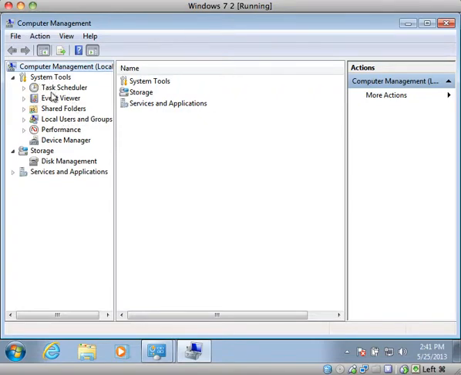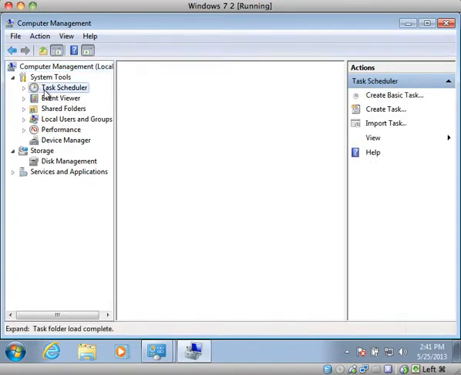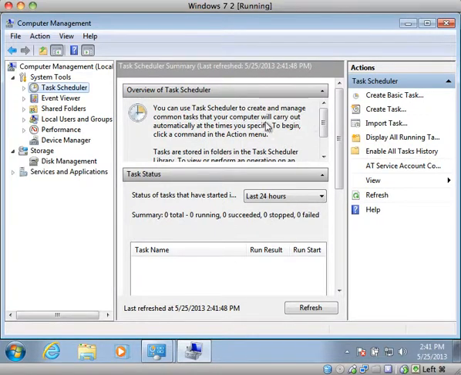The first tool inside of Computer Management is Task Scheduler. Some common tasks that are already created would be virus scans or applying updates. But inside of Task Scheduler, you can create some basic tasks, you can import some tasks from another computer, or create very customized tasks by clicking here.